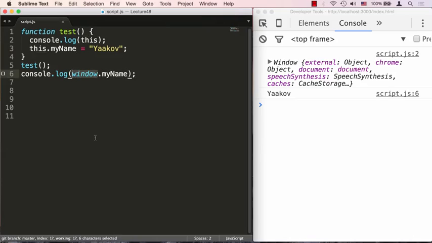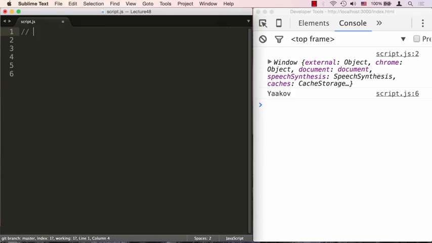Okay, so that's all nice and well, but if we actually wanted to encapsulate some data within a particular object and use a function for it, then we would need this to point to something else. And this is where function constructors come in. Let's erase that and create yet another function. Let's just say function constructors.